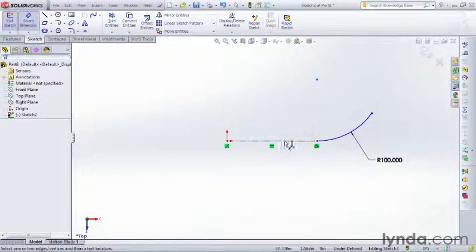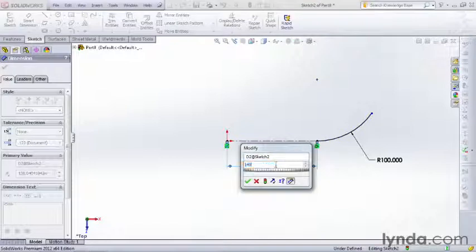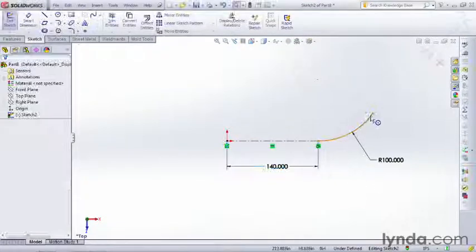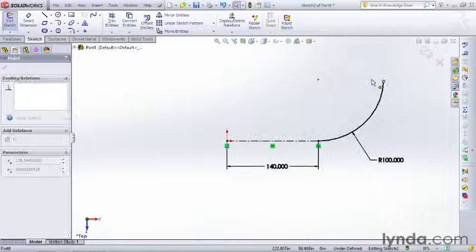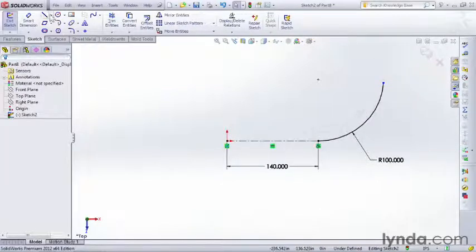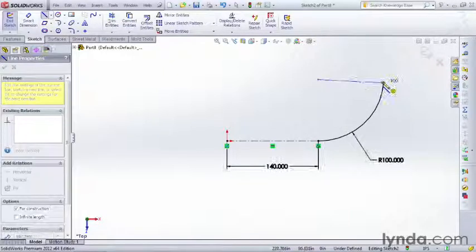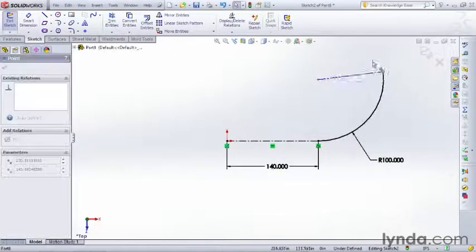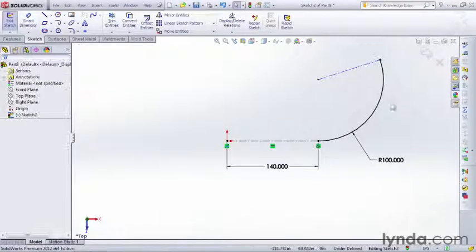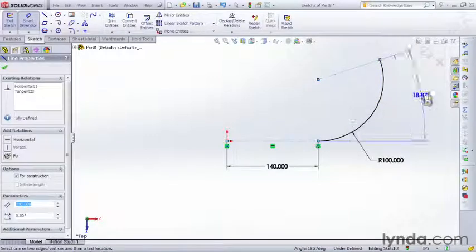And now we need some more information. We need, how about a dimension here? I'll type in 140. Now we have a fully defined arc besides that endpoint, right? So we don't know how far this is going up here. So we need to define that. And I'm going to use that same method I used before, just using the center line, snapping it to that endpoint. Now I have the ability to drag that around. Now I can define this multiple different ways. I can add a relationship or horizontal, or I can give it an angle if I wanted to.